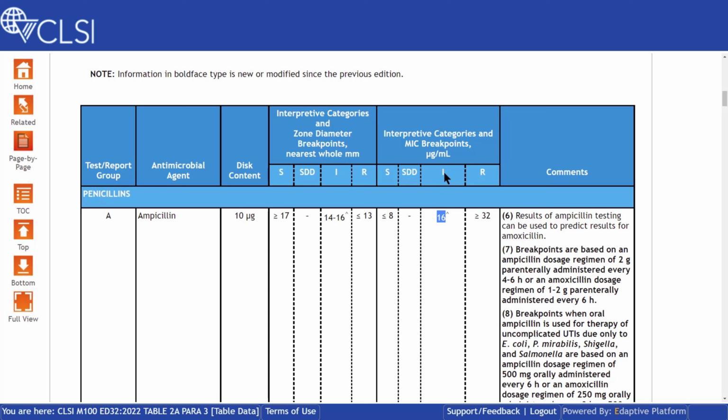And what intermediate means is that if you're using the usual approved doses of ampicillin, it will likely not work. But if you were to use higher doses, it will probably work. And if it's resistant, it doesn't matter. If you use the maximum dose that's safe in patients, it's just not going to work. So you do not want to use ampicillin if it's resistant. And so if the MIC comes back at 32, it's resistant. If it's 64, it's resistant.